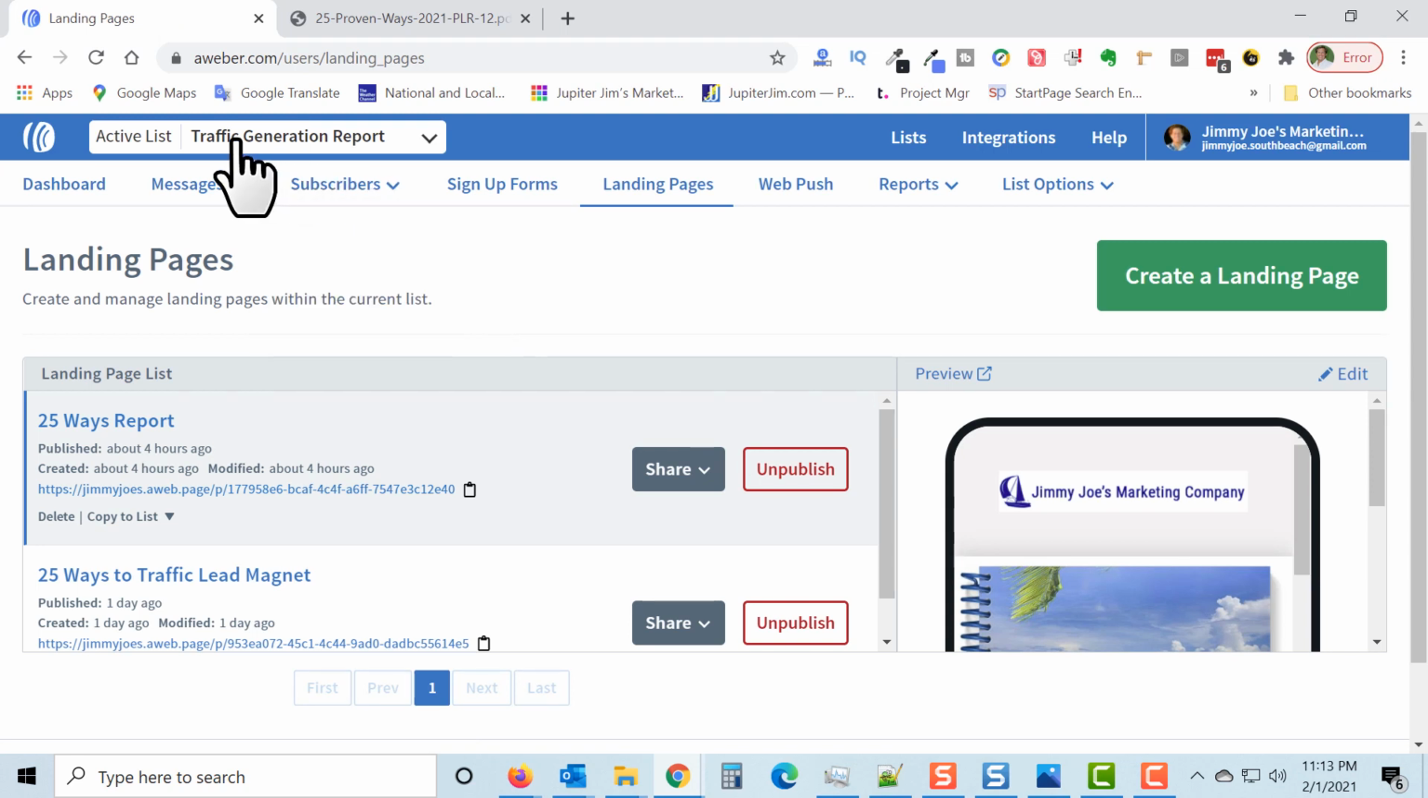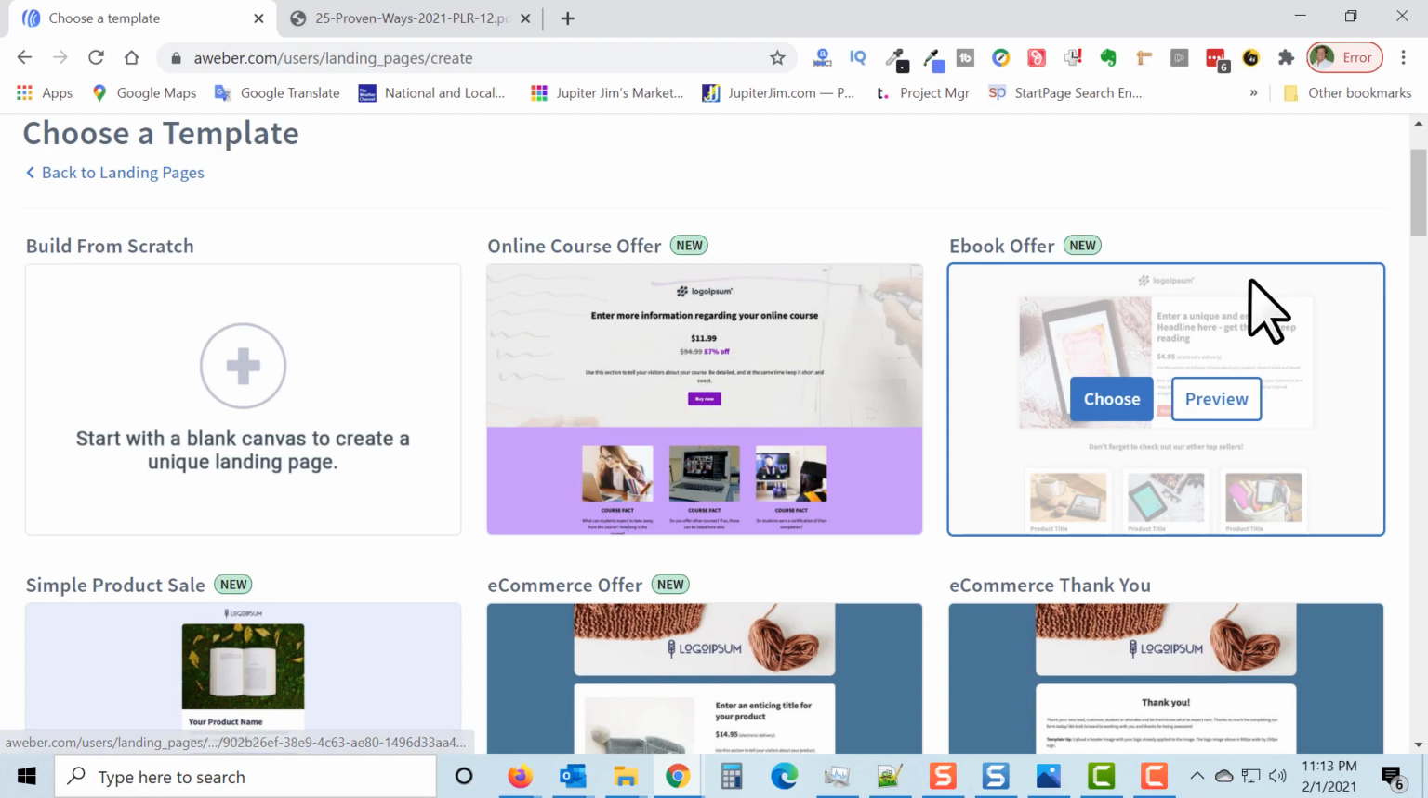Like I said, we started with Traffic Generation Report. We ended up at landing pages, which is right here. Now I'm going to create a landing page, which is going to be our opt-in page with an opt-in form in it, which is connected to the Traffic Generation Report email list. Okay, click create a landing page.